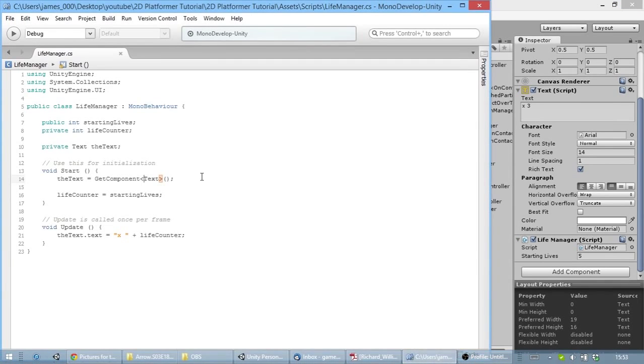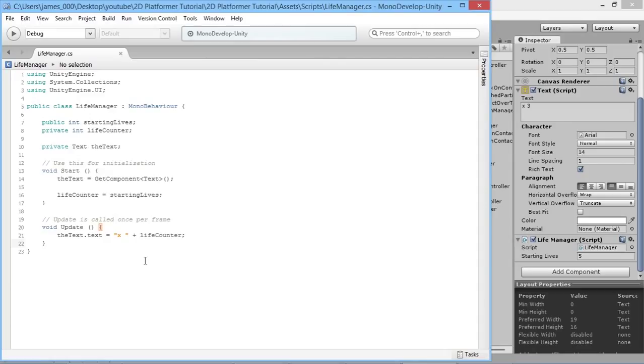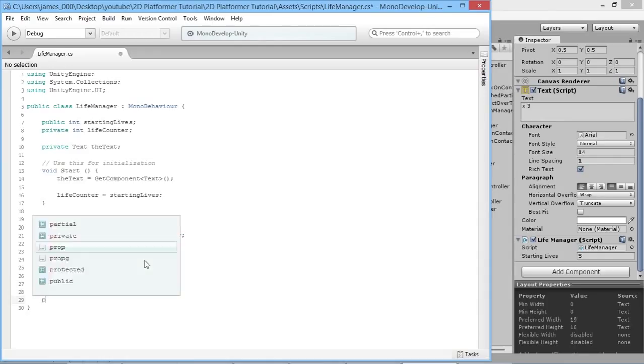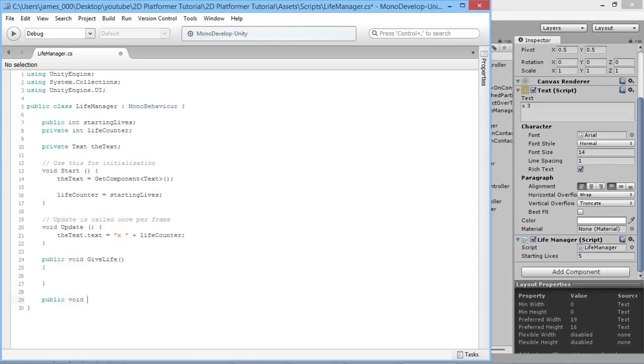So what we're going to do is add 2 little functions to our system here. So we're going to say public void give life, and we're going to do another one of public void take life. So these 2 functions are what we'll use to call from other scripts to call on here, and this is what will either add lives or take them away.